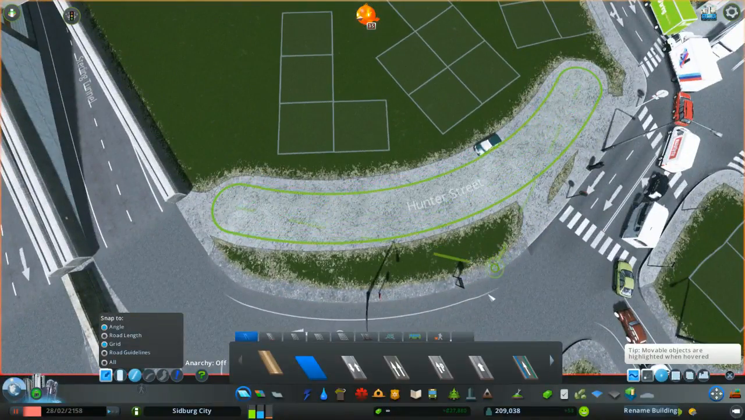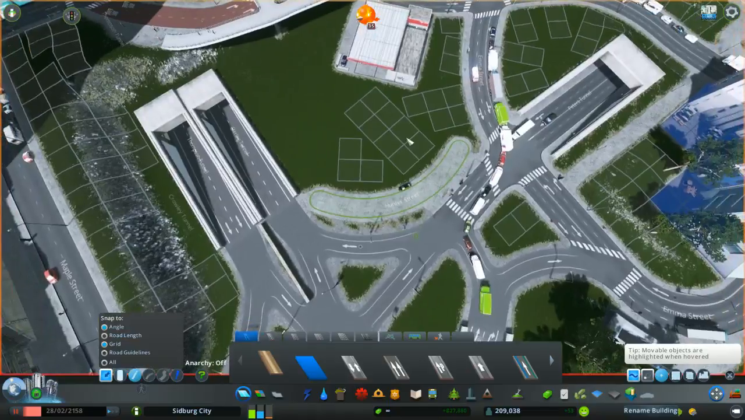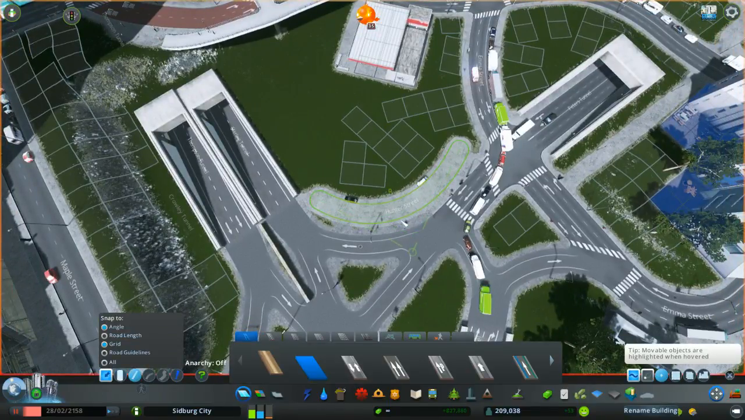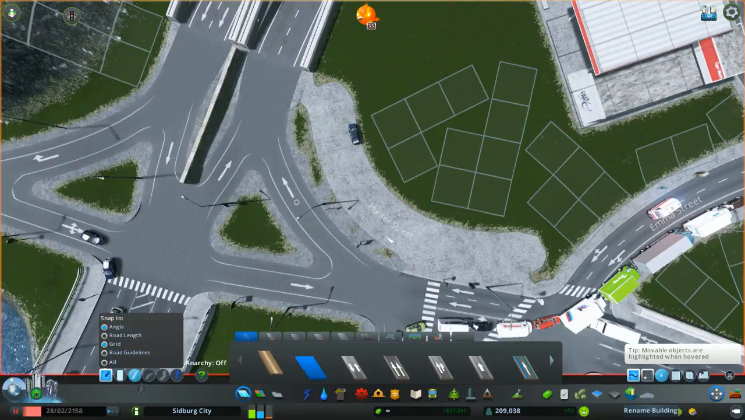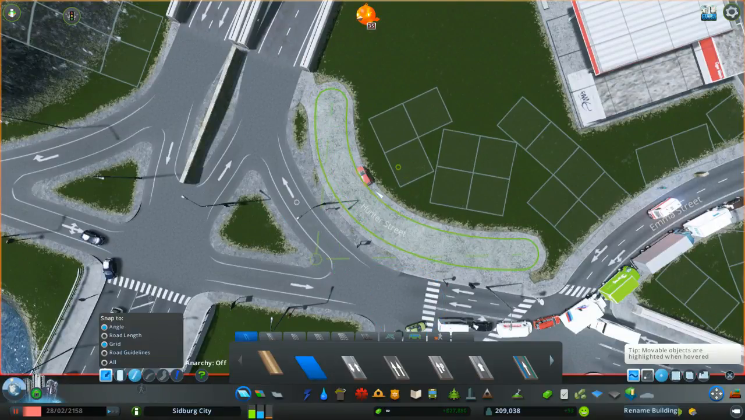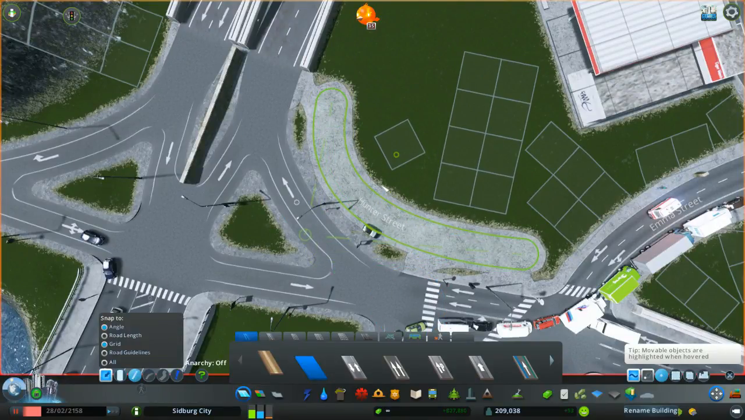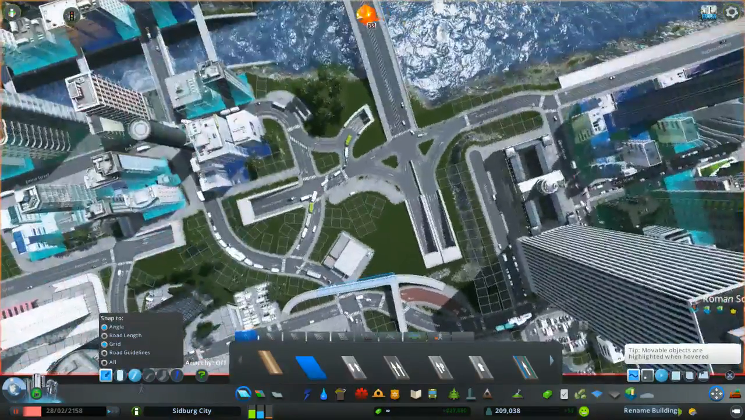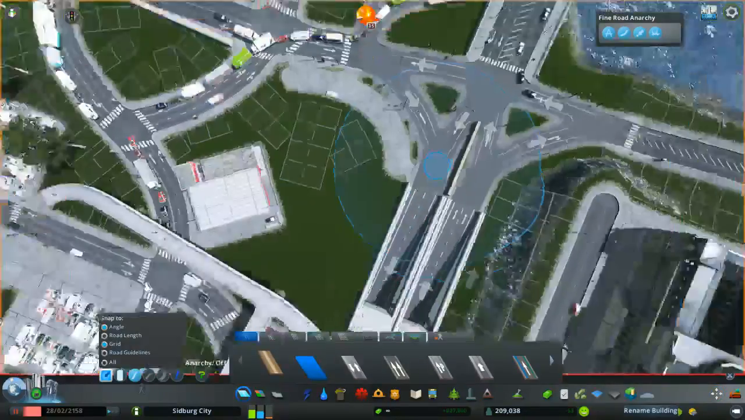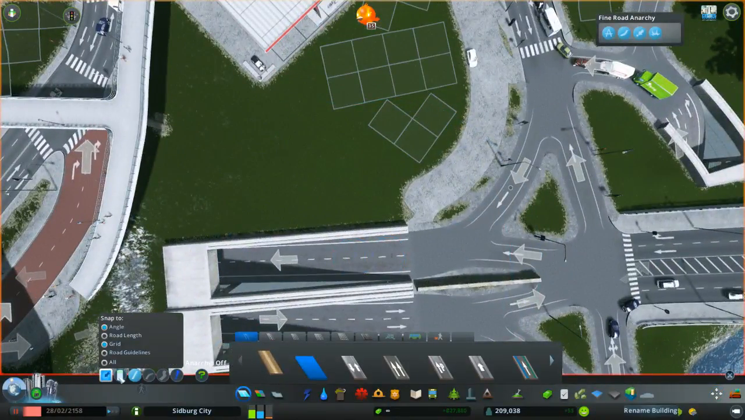Maybe even have a bit of a curve on it. Might make a bit of sense. Kind of have it follow this curve here. The zoning is gonna be a bit more difficult now.